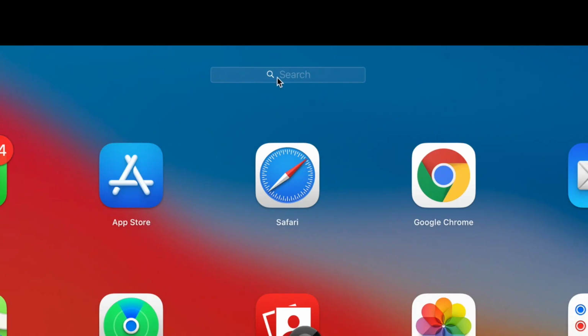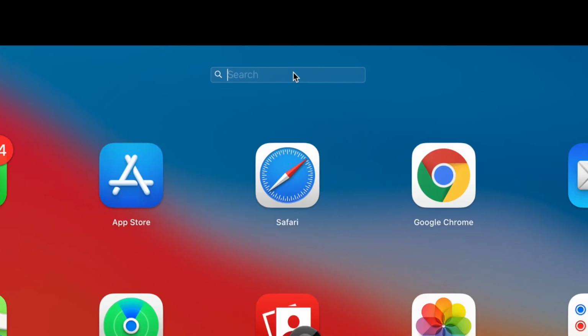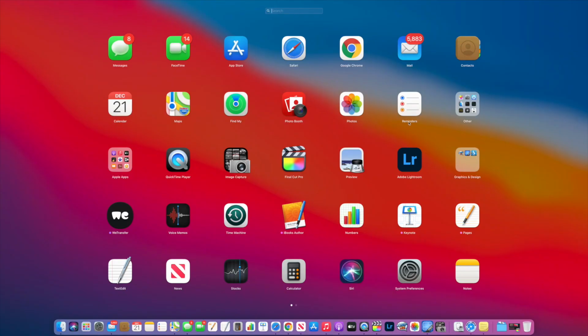And if you wanted to search something, let's say Final Cut. Look, it comes right up. And then it goes right back to this. So those are a couple other things that you can do in this application.